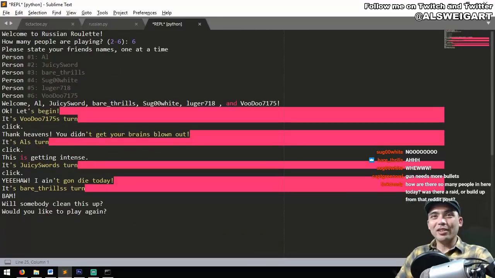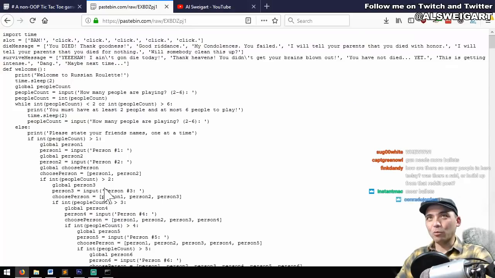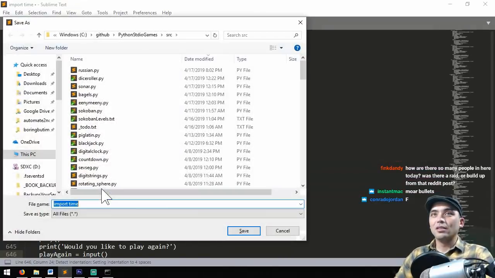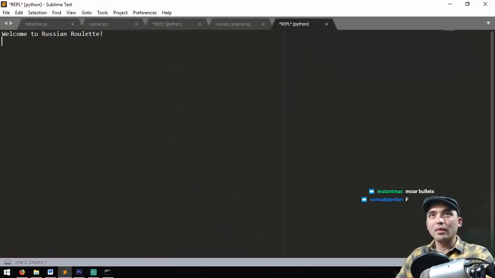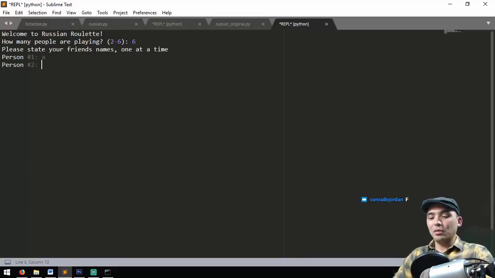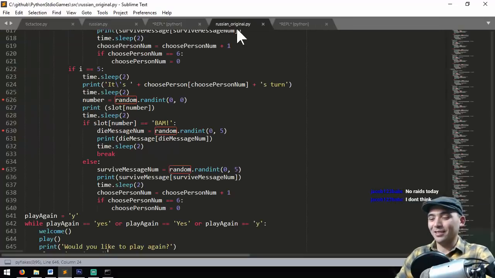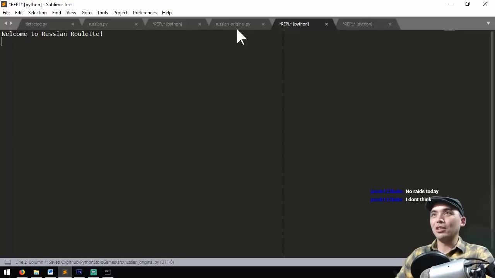Yeah. So I think it keeps going until the first person gets shot. I don't think it keeps going until there's only one person left. Let me get the original code. Original.py. Sorry about this. A, B, C, D, E, and F. Right, and I forgot about that. Import random. Okay, run this again.